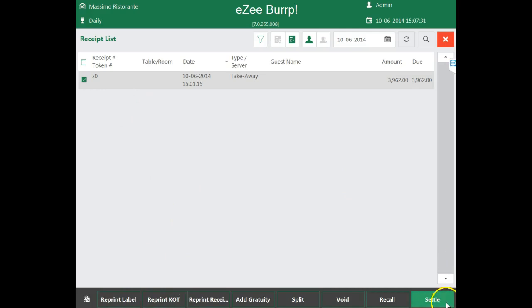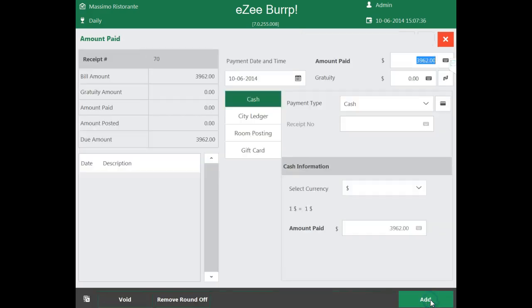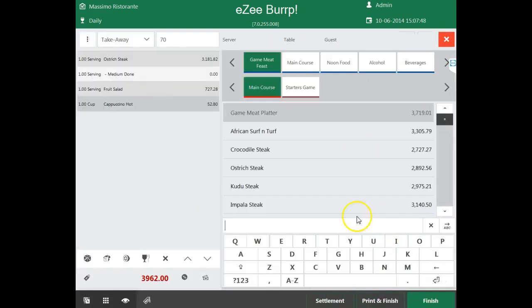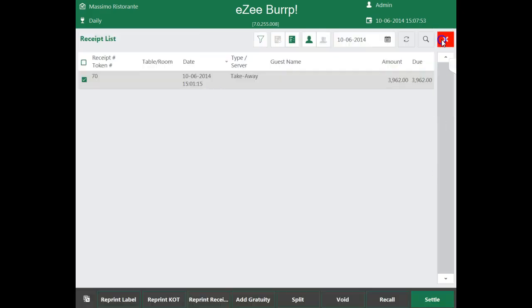Let me repeat what options are there here. Like the settle option, right? If you click on settle, it redirects to the settlement option, I have shown you how to settle the bill, right? Then the recall option, if you click on recall, it will open the order that has been given to you, right? Then next is void. If you want to remove this receipt, you can delete the receipt from your system, if there is any misorder or something, right? Then the fourth option is split.